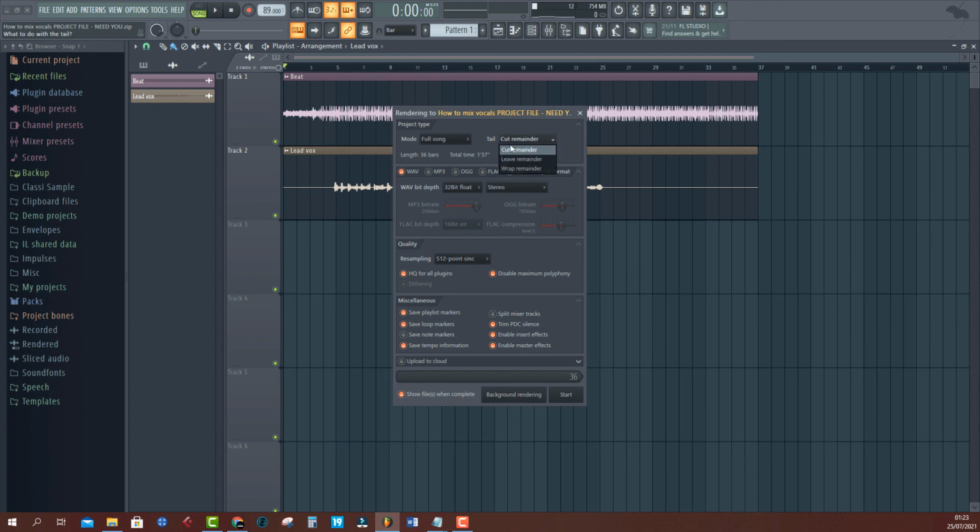For songs, I like to wrap remainder. I don't like to cut remainder. I'd rather wrap the remainder so that it has a little bit of a fade towards the end. Nothing noticeable, but just a blend instead of an abrupt end. All right, then make sure this is selected in full song. You want to make sure that it's in stereo, and then you click export.